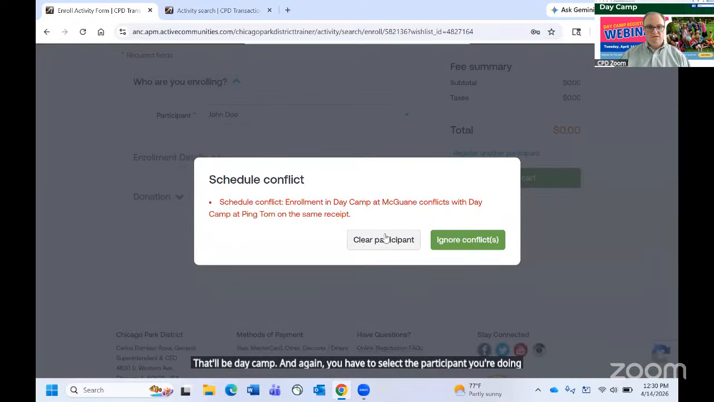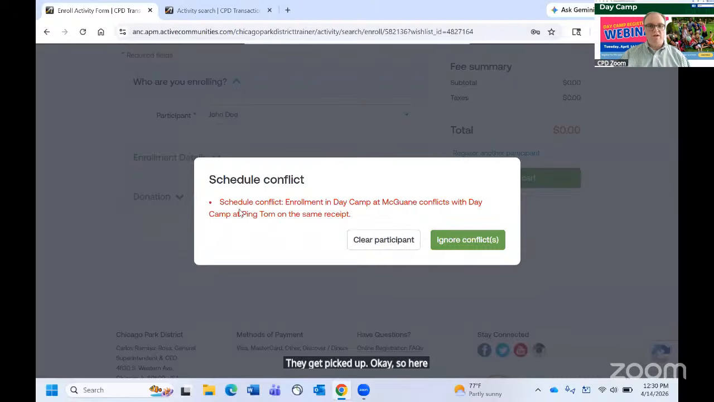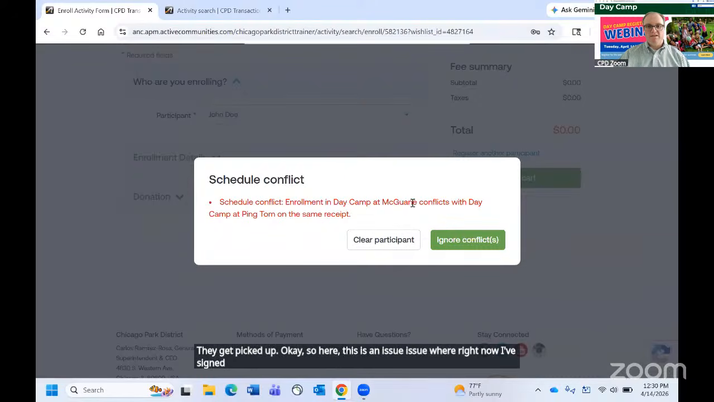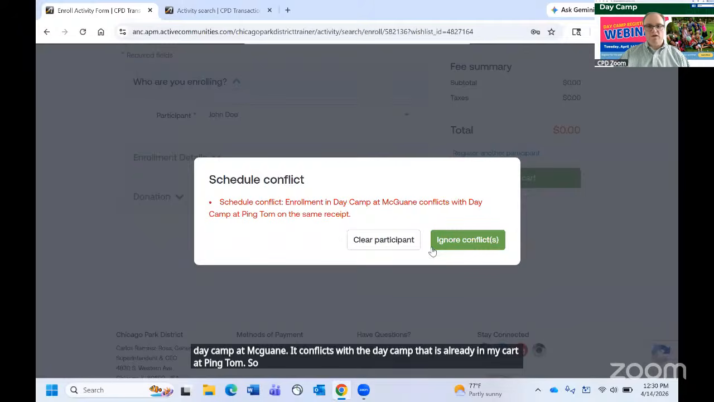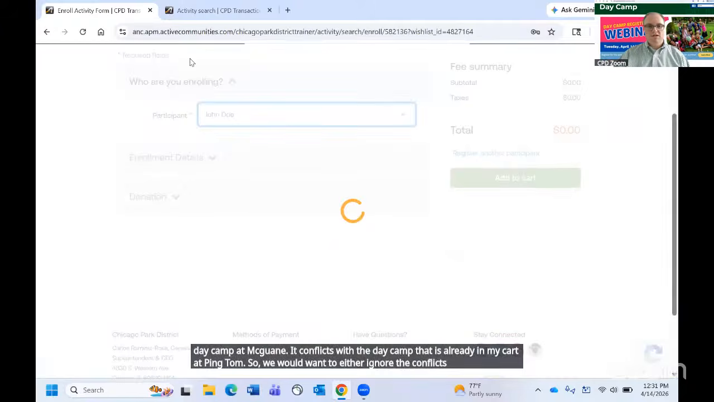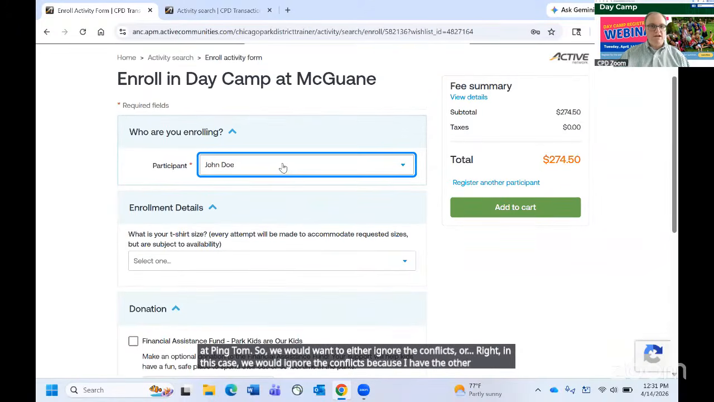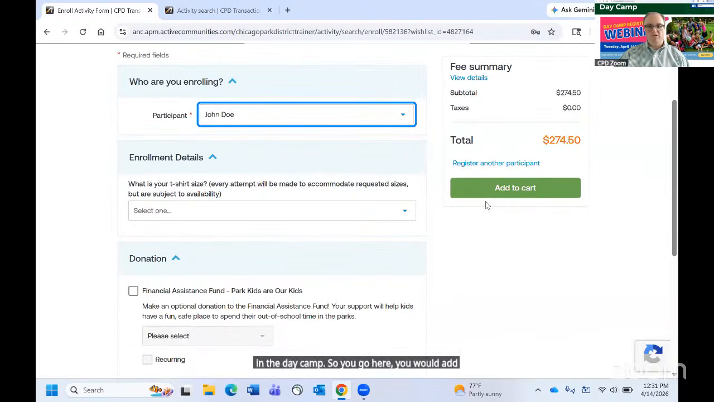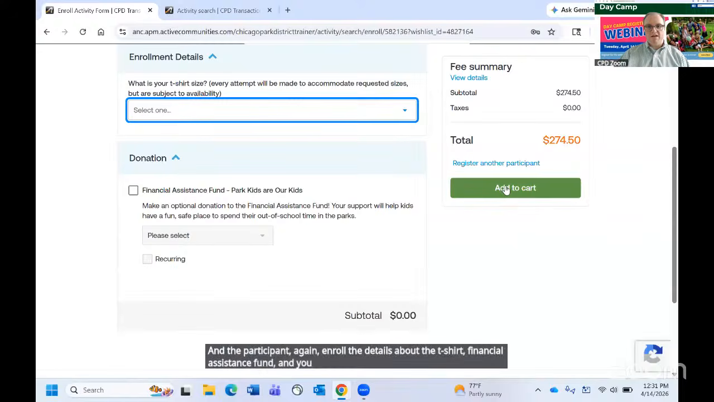Let's do day camp pink top. Okay, so here, this is an issue where right now I have signed up for day camp at McWayne. It conflicts with the day camp that is already in my cart at Ping Tom. In this case, we would ignore the conflicts because I have the other child in my family in the day camp. So you go here, add from the wish list, add the participant, enroll the details about the t-shirt and financial assistance fund, and go to add to cart.